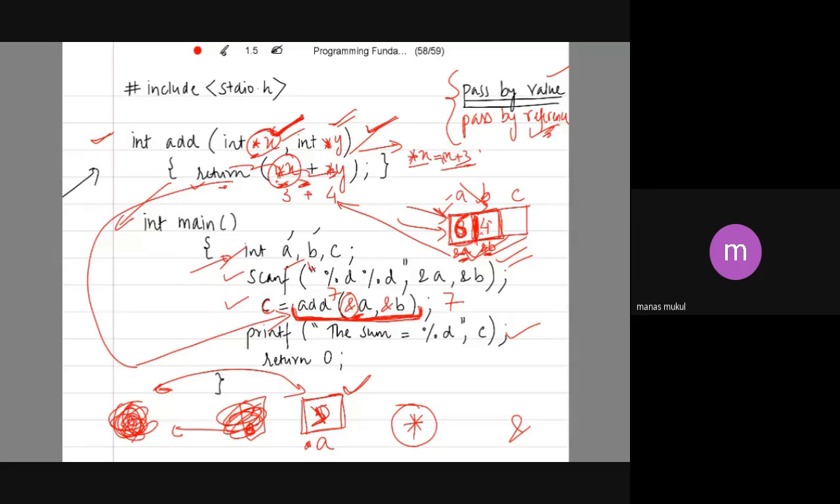Now, when you have a function and you're passing values to it, you can pass integers, floats, characters, anything. You can also pass an array. So if I have this same program, where I have written this program to find the sum of two numbers.